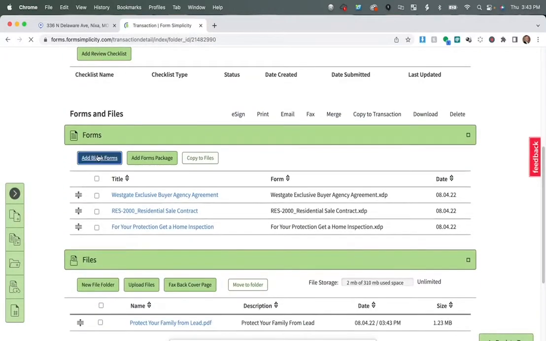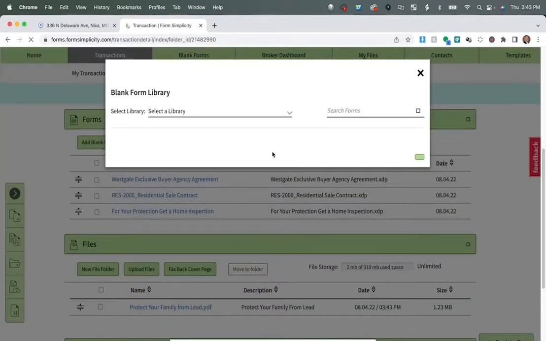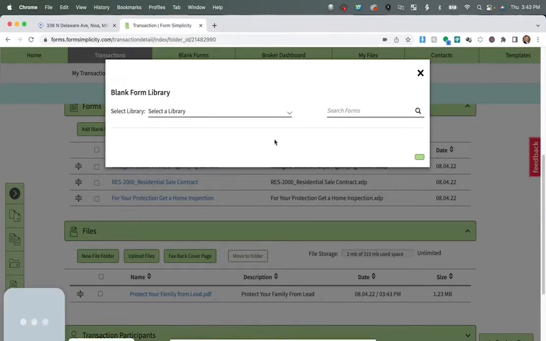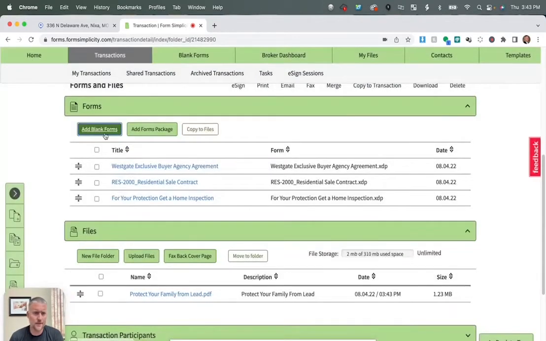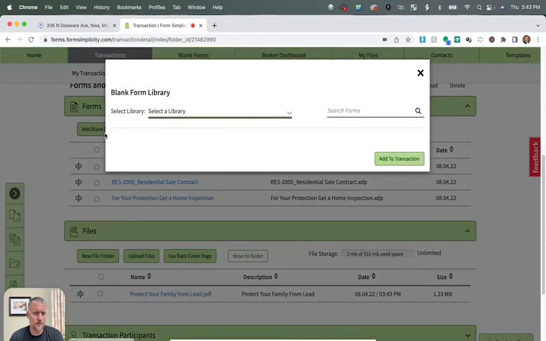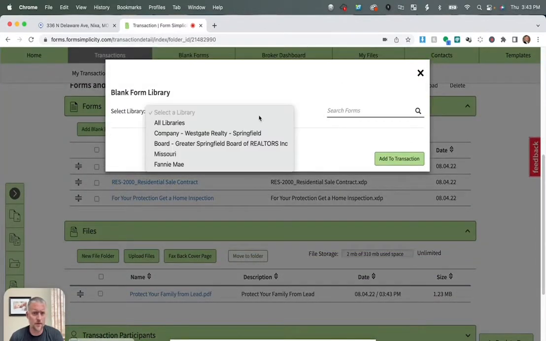The other way, as I mentioned, was to add blank forms. So you do need to select a library before you can get to the forms and also search the forms. So let me click here. Every once in a while, I have it where this won't load the first time, and I just have to go back into it, give it a second here, and typically it loads up correctly. I'm not sure why. I've submitted a ticket on it. I think it might have something to do with my Mac OS versus a Windows PC.